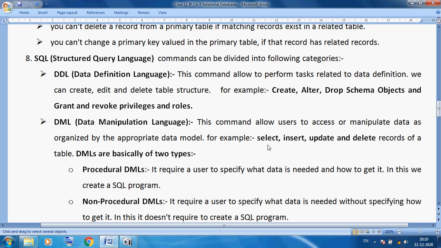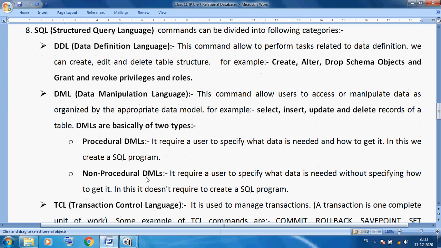This is important. For DML we can further say there are two types. DML are basically of two types. First, procedural DML, and second, non-procedural DML. Procedural DML requires a user to specify what data is needed and how to get it. In this we create a SQL program. So in this DML we must write particular programs, a set of instructions to perform a particular task. So we can say procedural DML.